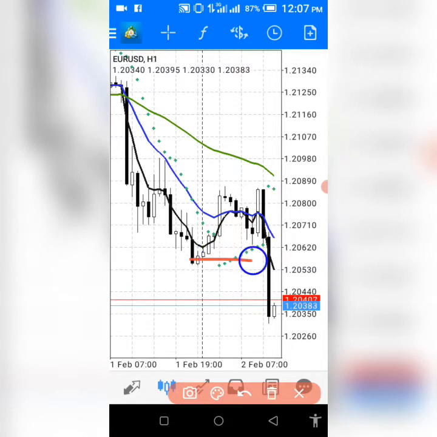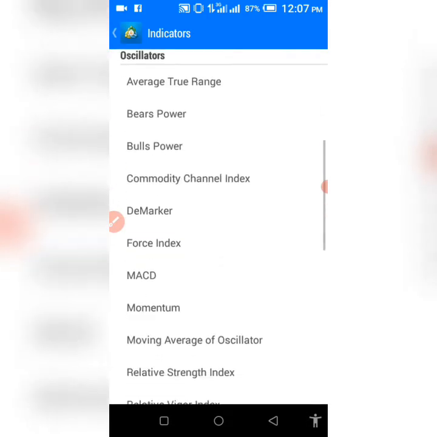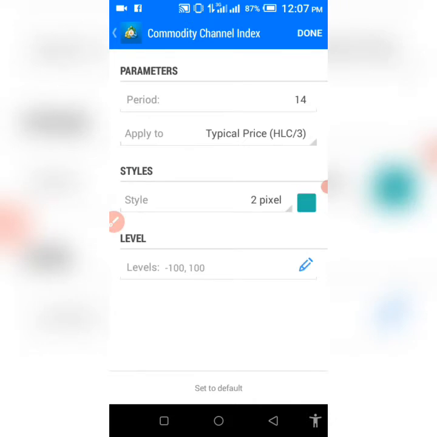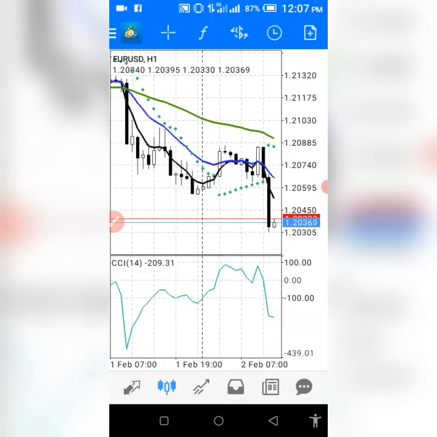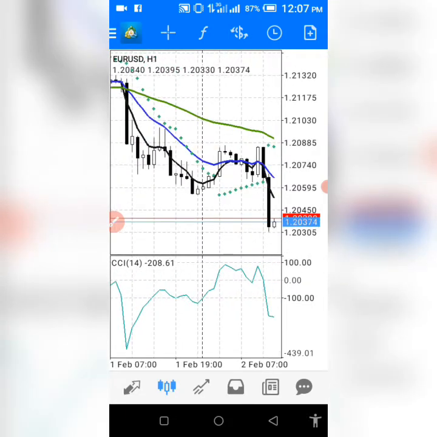Now another indicator we need to apply again is the commodity channel index. You leave it in default mode. The commodity channel index shows whether a price is overbought or oversold. With this indicator, you'll be able to know the entry, if you are going to buy at this time or you are going to sell at this time.